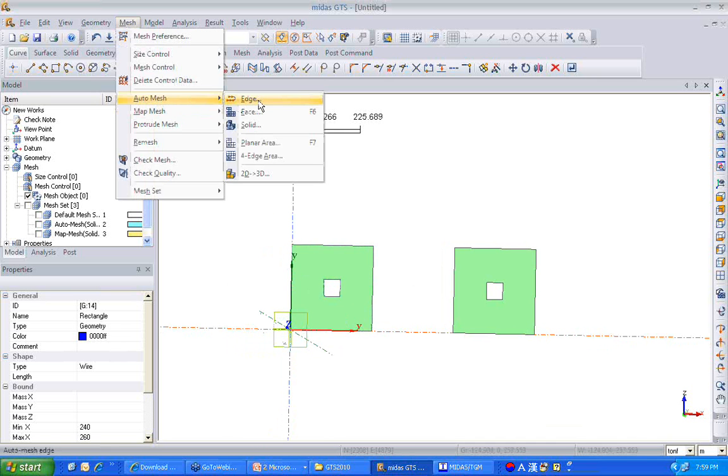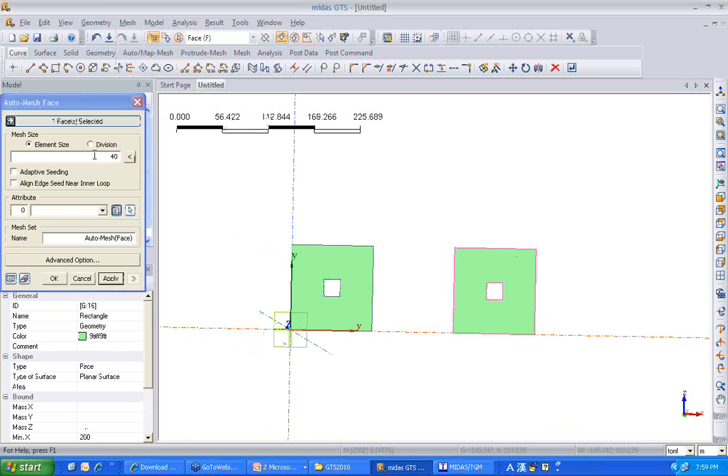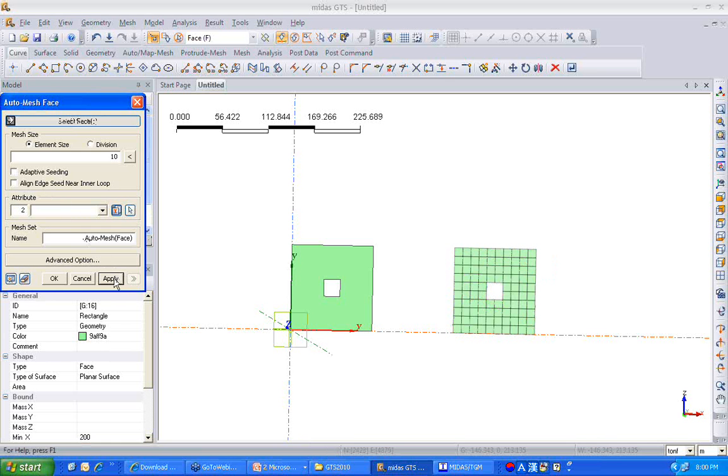For auto mesh, let's auto mesh face and specify the element size, let's say 10. Specify the attribute, because it's a 2D meshing, we are going to specify a default attribute of 2, which we can change later, or we can say this is just a dummy attribute. We have actually created a structured quadrilateral mesh using auto mesh, and this is very much possible because all the dimensions are equal.